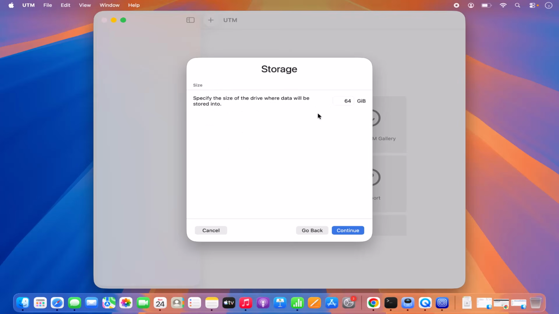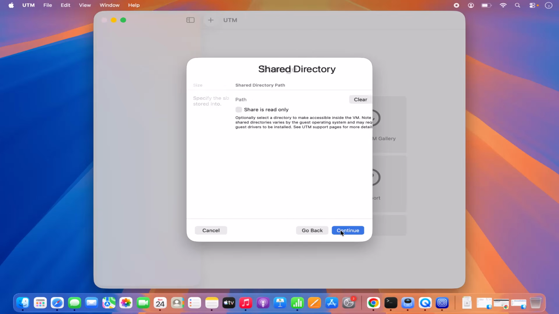And then storage. So the default storage which will be given to your virtual machine is 64 GB. But this also depends on your storage available on your host machine, which is the Mac operating system. For now, I'm going to leave it as default and then click on continue.